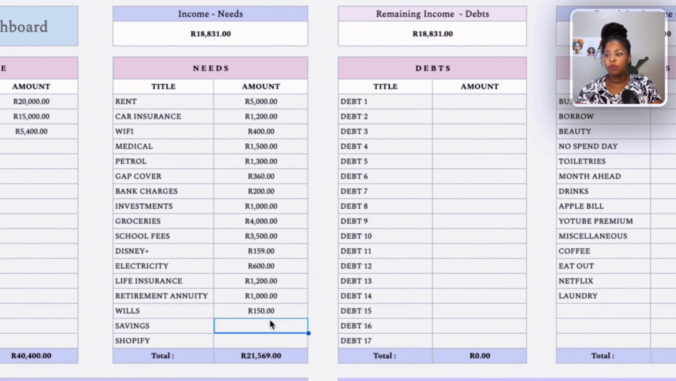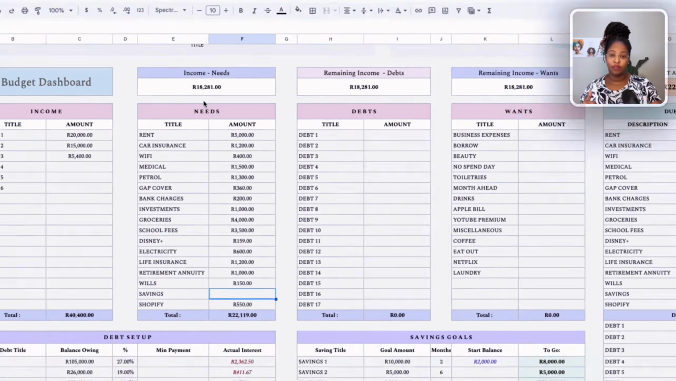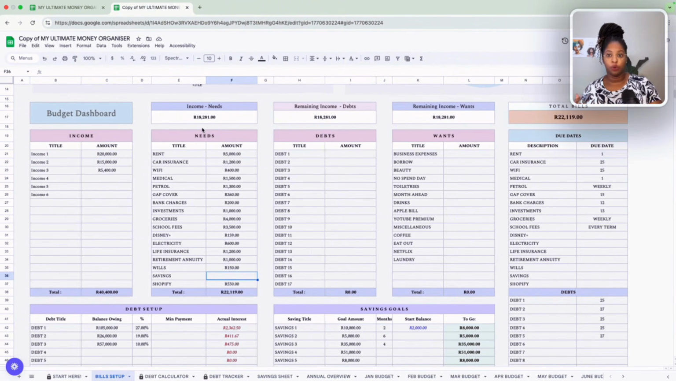Savings, we're going to come back to this one. And then Shopify, obviously not everyone has Shopify, but I do. So I'm going to put like 550. Okay, so these are my needs. And as you can see over here, it's already telling me that your income minus your needs, you're left with 18,281. Okay, so we can afford our lifestyle because we afford our needs. We basically are still on green. We're not in the danger zone.